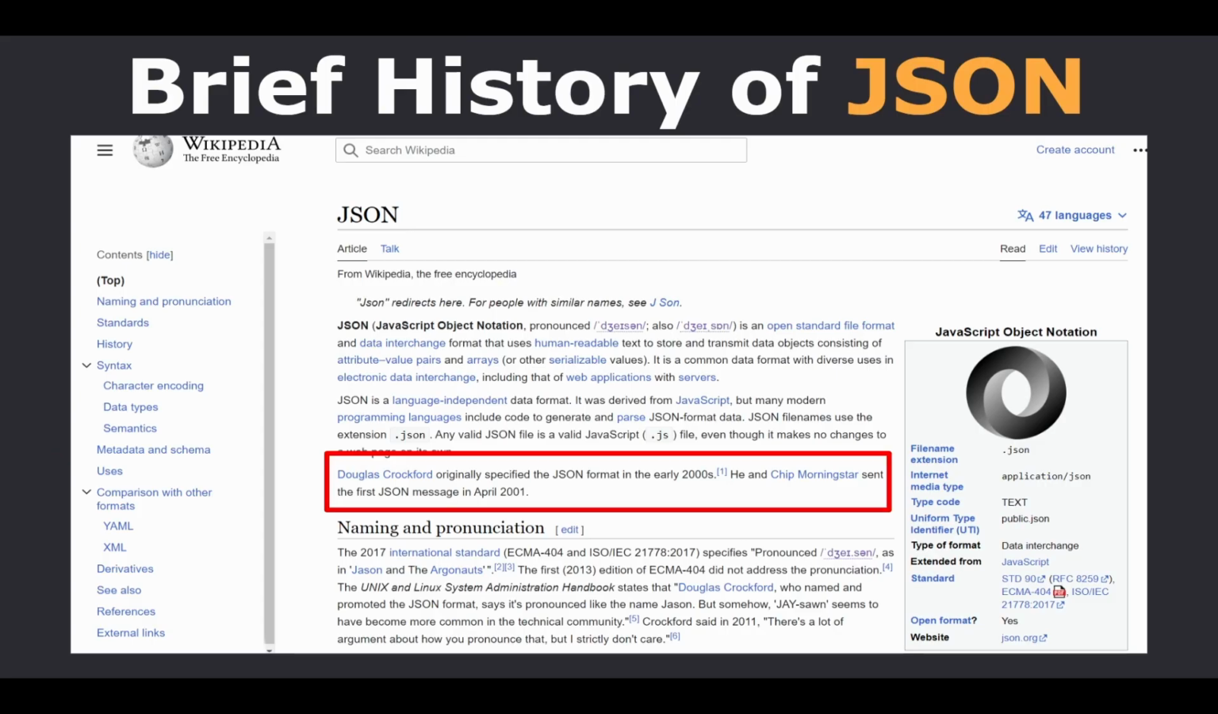It was originally made in the early 2000s, but the first actual JSON message wasn't sent out until 2001. It was specified by Douglas Crockford. As you can see down here, there's kind of two ways to pronounce it. JSON as the name, and that's the way he intended it, but a lot of people do say JSON.